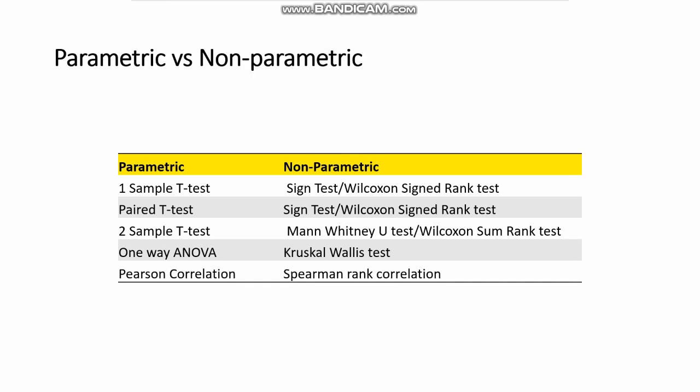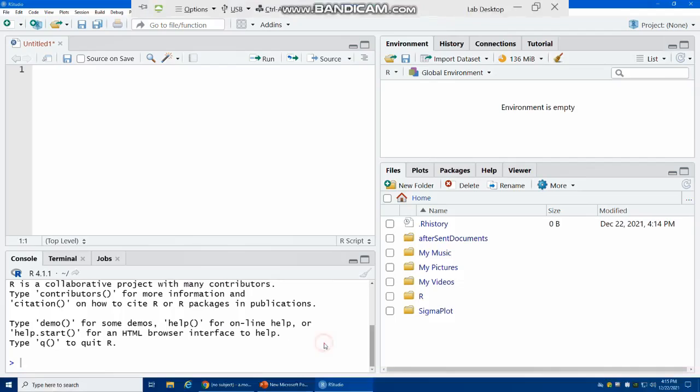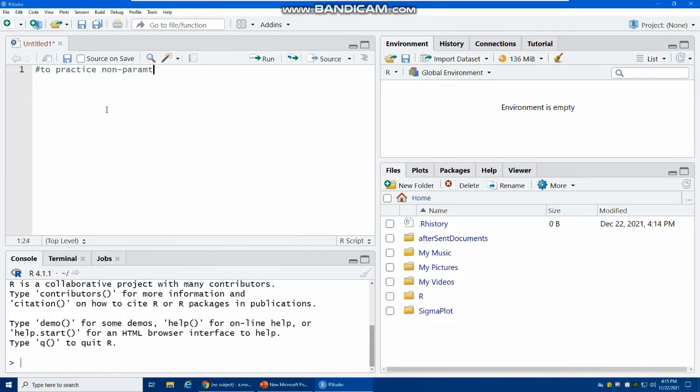So let's begin with one sample t-test in R. So in our RStudio environment, let's make a comment that shows the purpose of the study, which is to practice non-parametric tests.